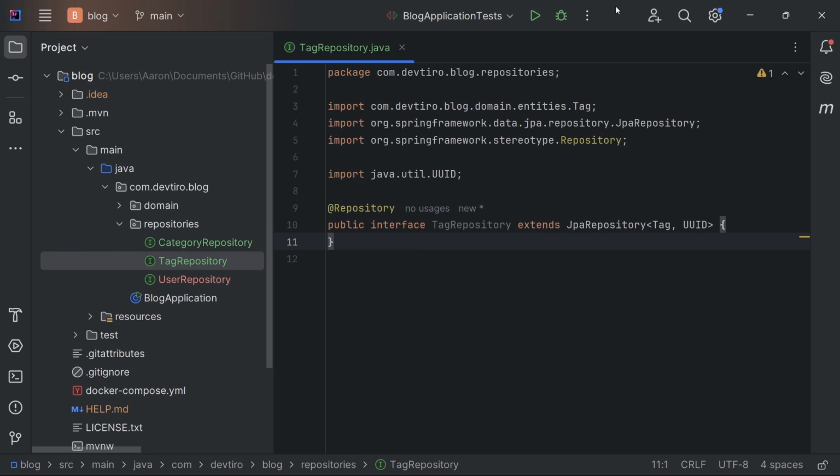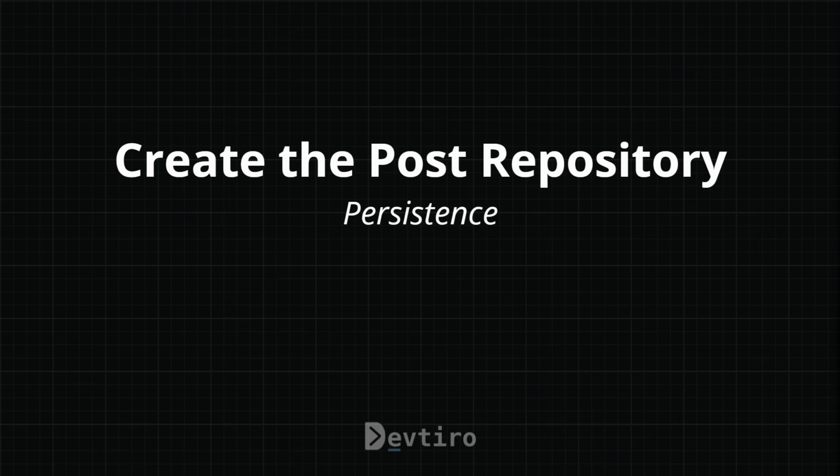Again, we will be putting some additional methods on this later, but for the moment, this is all that we need. At this point, we've created repositories for users, categories, and tags. The last repository that we need to create is the Post repository. So let's do that now.